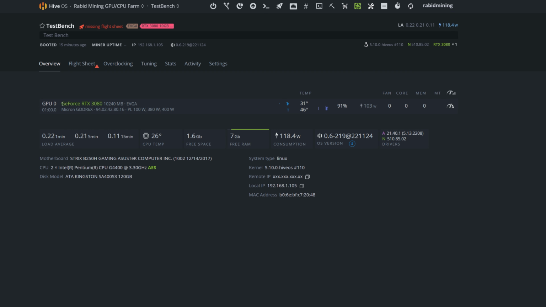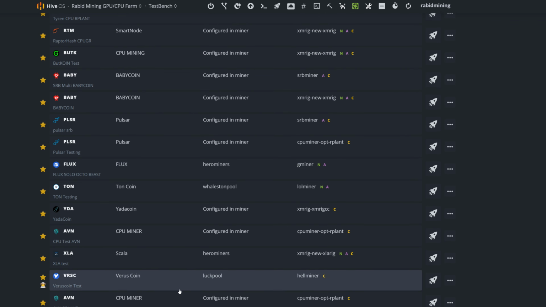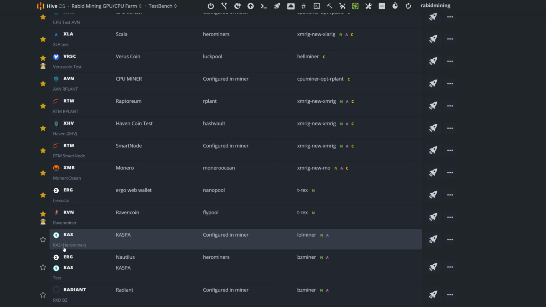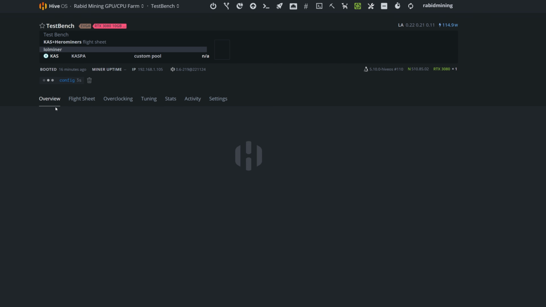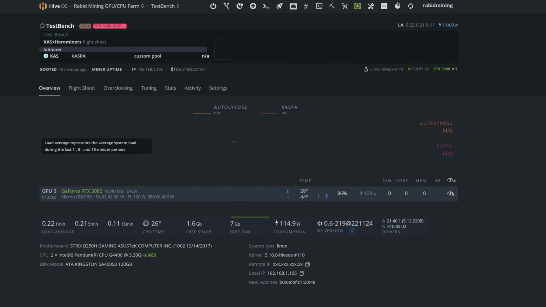So now you're going to want to select your worker. I'm on my test bench. Go to flight sheet. Scroll down to the flight sheet that you just made. Here we have Kaspa plus herominers. Hit the little rocket ship here. We're going to come back up and go back into our worker. And it should now begin mining Kaspa directly.